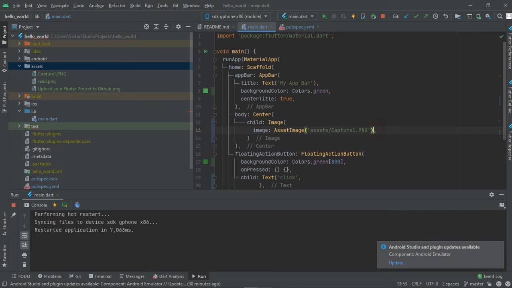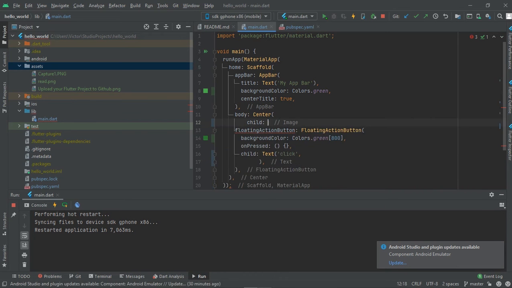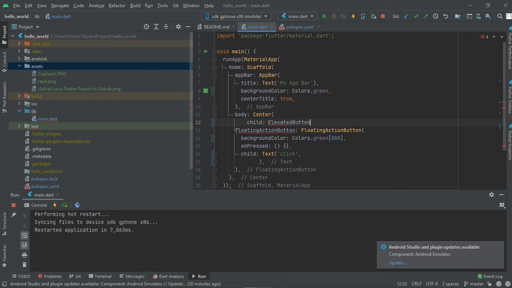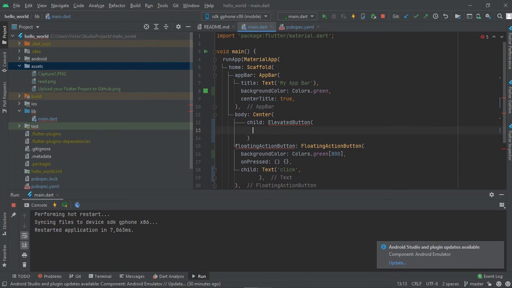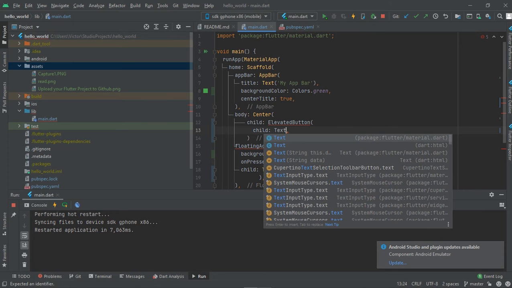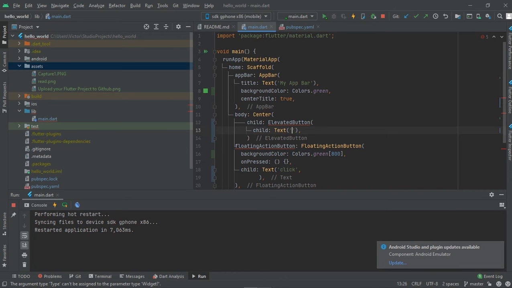So let's get started. In our code we delete all this image here. Delete it. And in our child we have the elevated button. That's the first button we'll be looking at today. Elevated button, and then in our child, the elevated button will be taking the text widget of "I am a button".